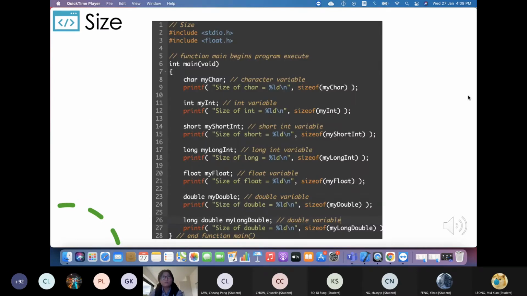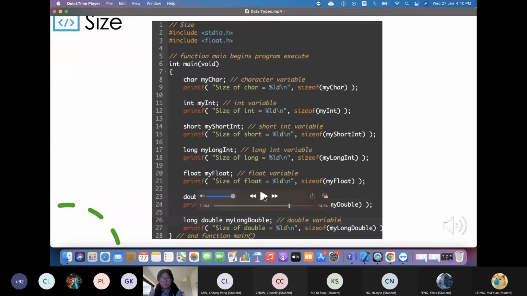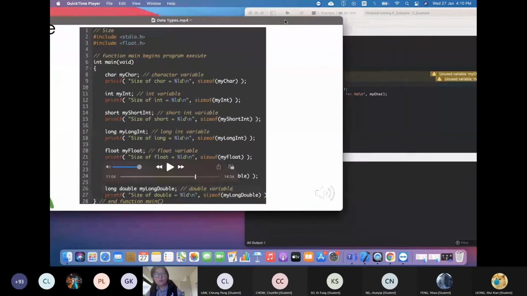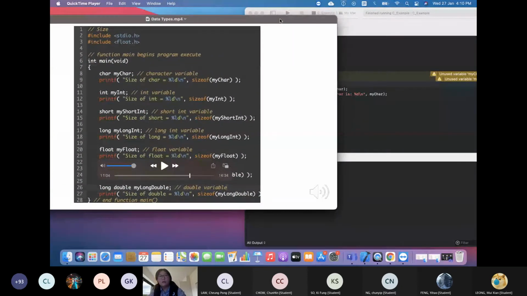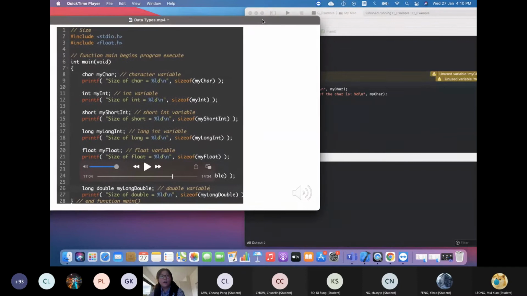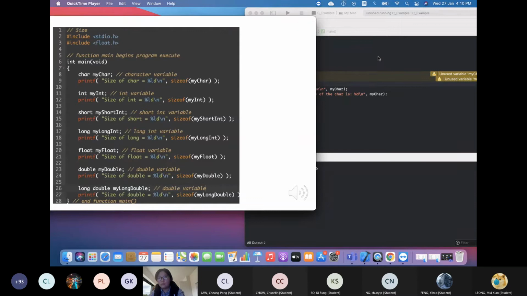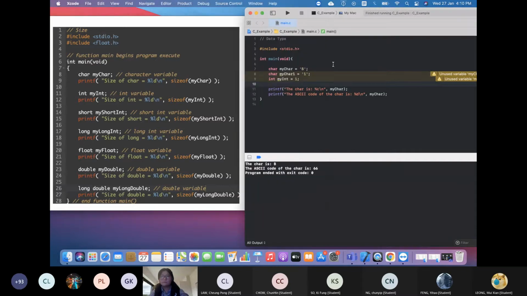Now let's write a program to check the size of the different data types. We have talked about the sizeof function, and we can use it to check the size of different data types. It will return the bytes. If we use sizeof with a type, it will return the number of bytes the type occupies in memory.